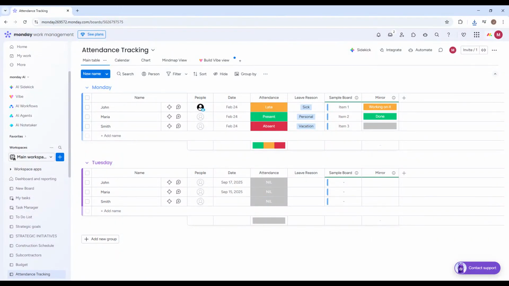If Monday.com is showing an internal server error or an API error 500, don't panic. In this video, I'll walk you through the fastest fixes step by step so you can get back into Monday.com without wasting time. These are simple, safe troubleshooting steps that often solve the issue in just a few minutes.